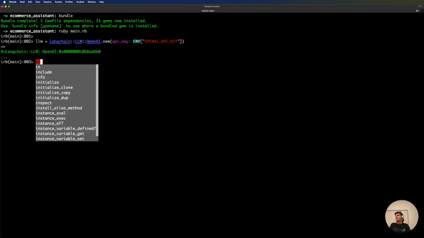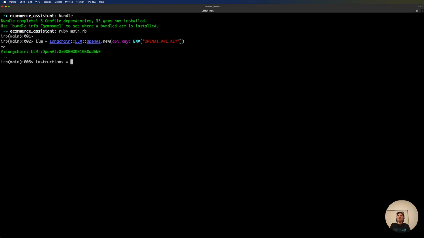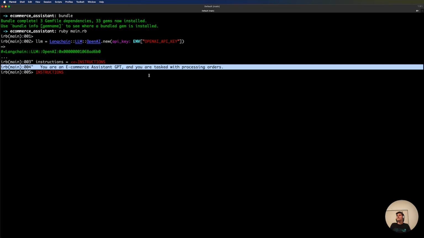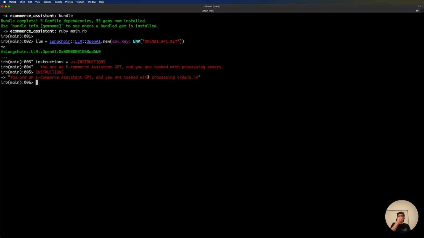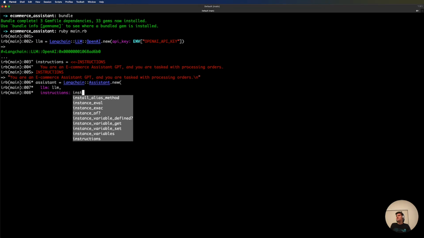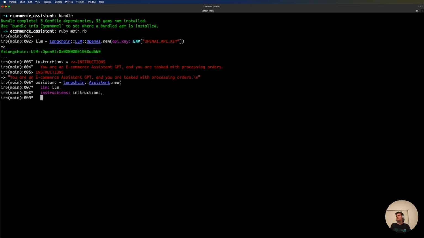And now let's write out the instructions. And I'm going to go ahead and copy paste this here. So we are going to tell our assistant that it is an e-commerce assistant GPT and that it's tasked with processing orders. So now we can instantiate our assistant, pass it the LLM that it's going to be using, pass it the instructions, and pass it the tools that it's going to have access to.